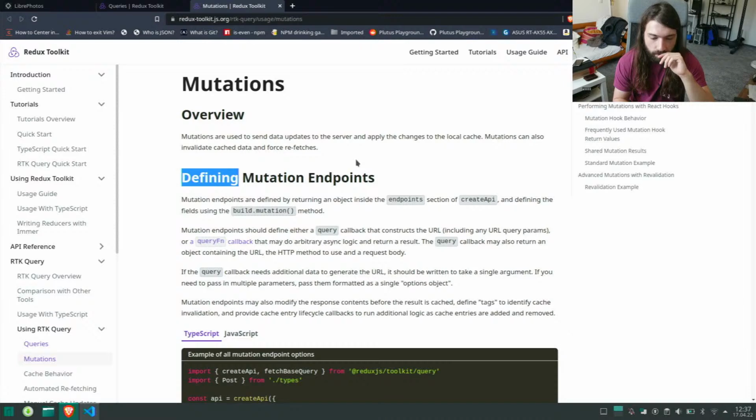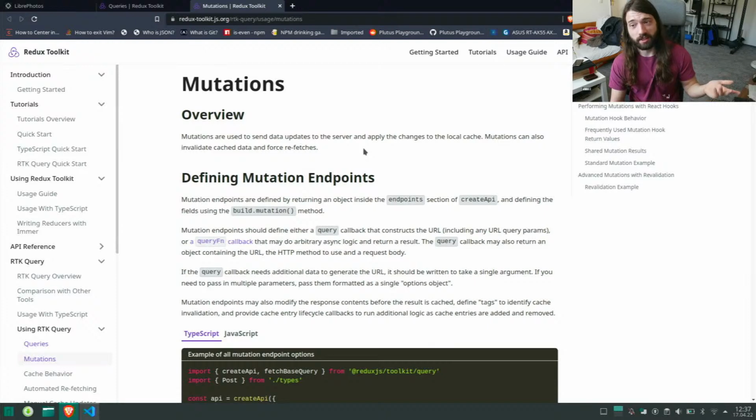Alright, so mutations. It didn't even take like one thing and I'm reading a completely different article. That's why sometimes reading documentation isn't that helpful, because you can read a lot of documentation, then you're just confused. So let's see if we actually get somewhere. Mutations Overview. Mutations are used to send data updates to the server and apply the changes to the local cache. Mutations can also invalidate cache data and force refetches.